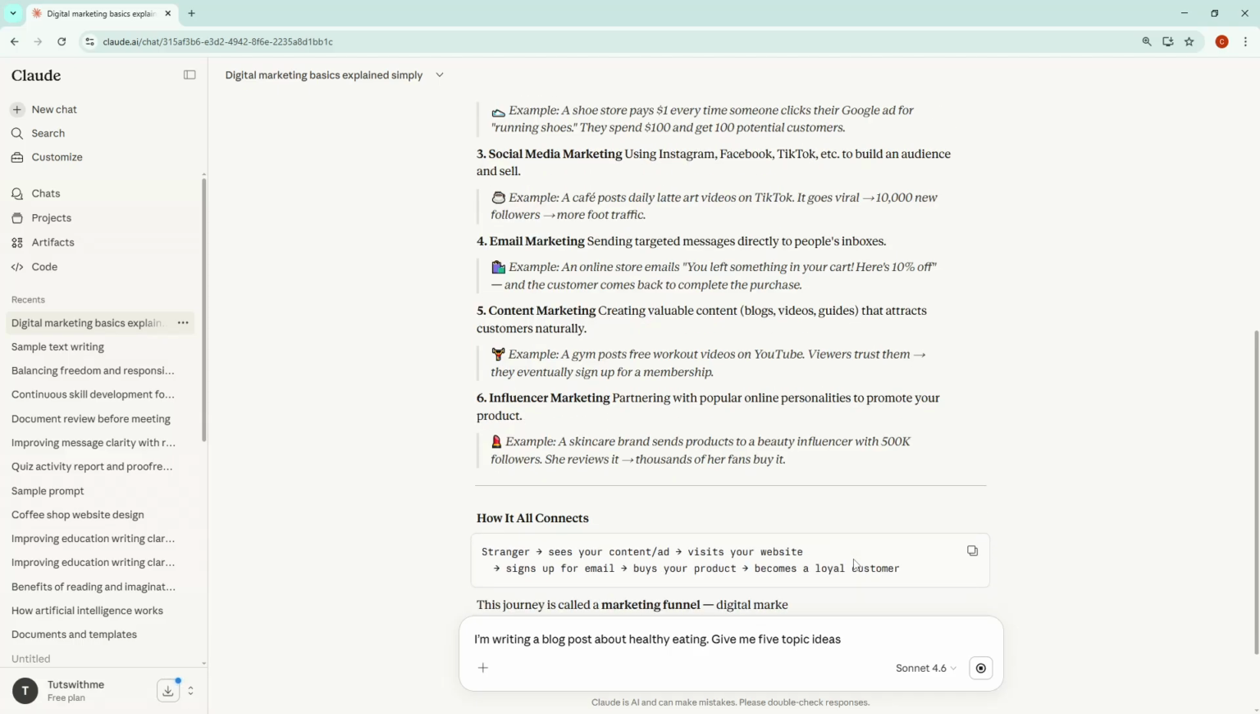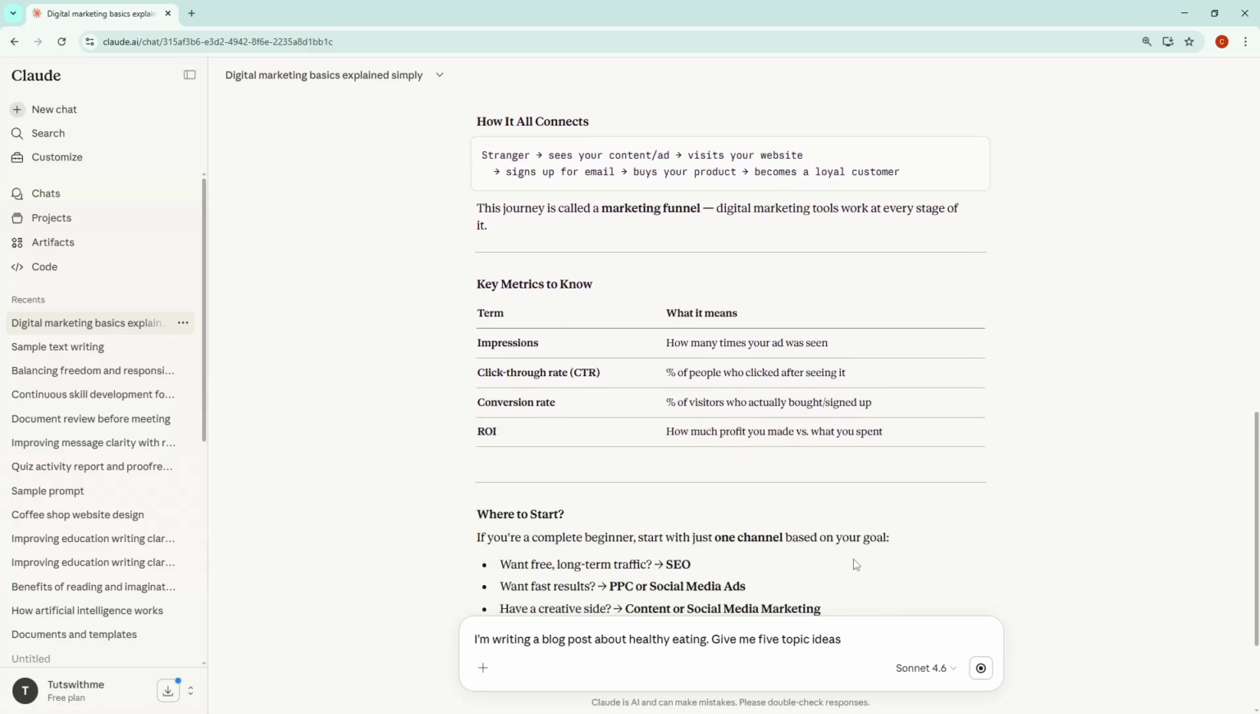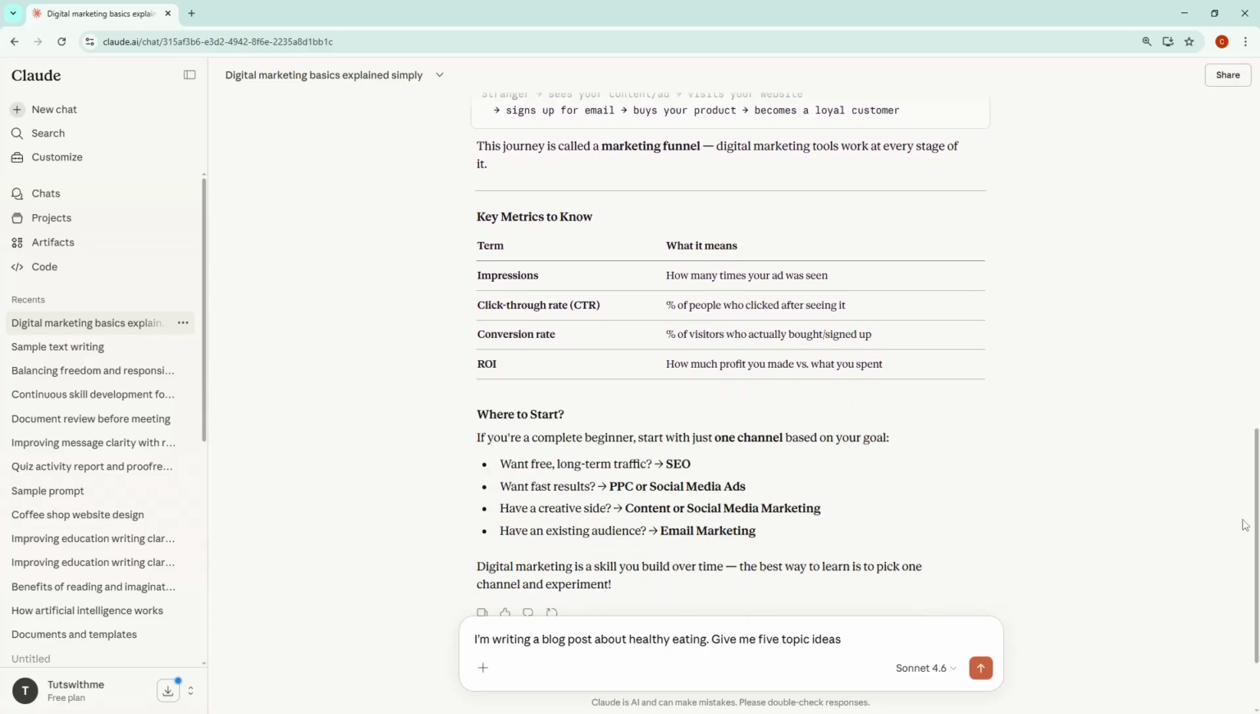You can also ask Claude to format the answer in a specific way, such as a list, summary, or step-by-step guide. For example, I might type, "Give me a step-by-step guide." If the answer isn't exactly what I want, I can simply ask a follow-up question or refine my prompt to get a better result. And that's it. By writing clear prompts and providing helpful details, you can get better answers from Claude AI.